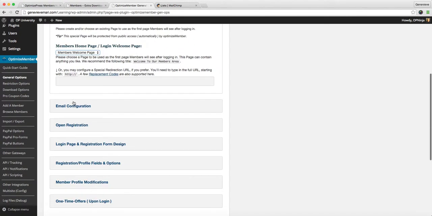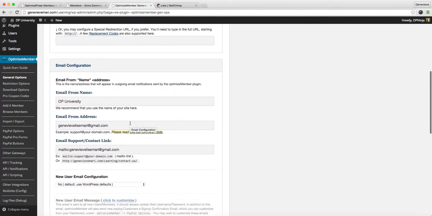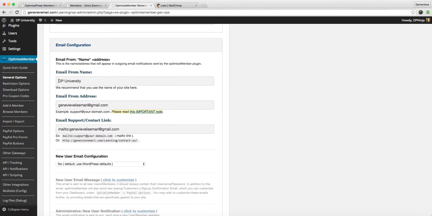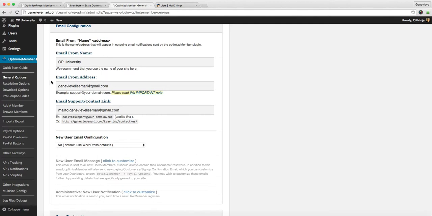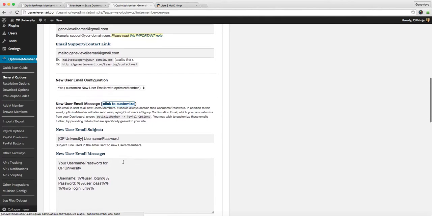Now the email configuration is something that new users receive. When somebody signs up for your program or membership site, this is the email they will be receiving from you. So you just want to make sure that your email info is correct and that this email says what you want it to say. Now, one thing I would advise you to do for the new user email configuration is to say yes, customize new user emails with OptimizeMember. And once you do that, then you can click here to completely customize the email that they will be receiving.